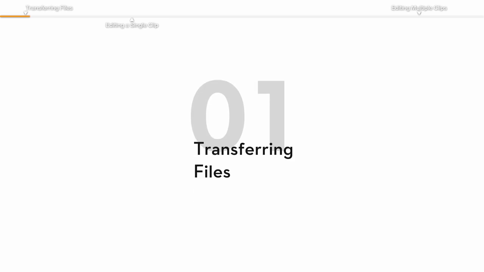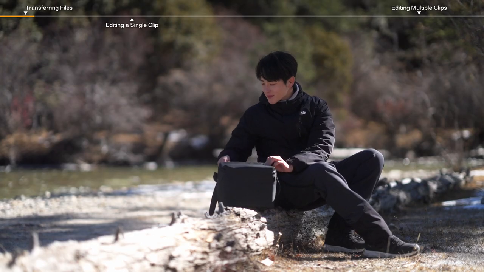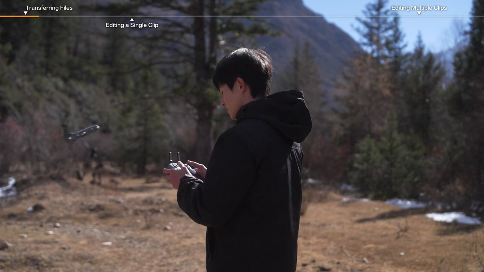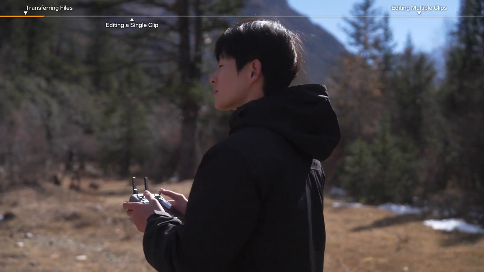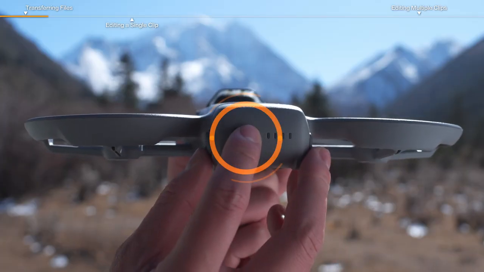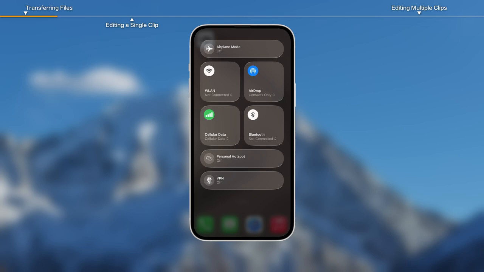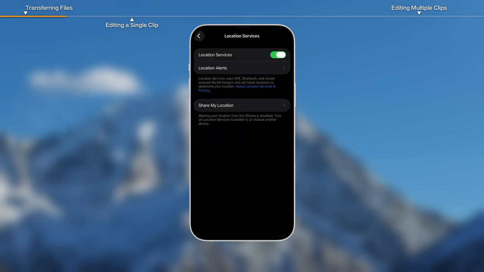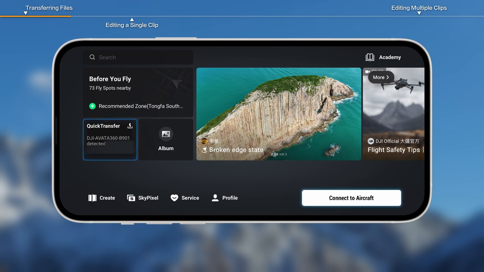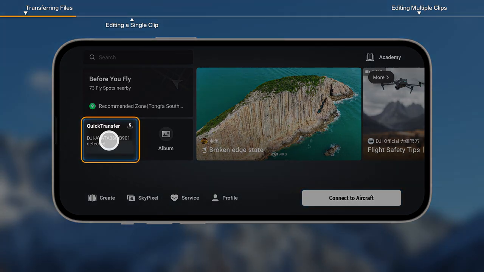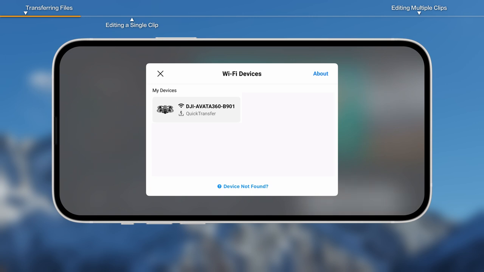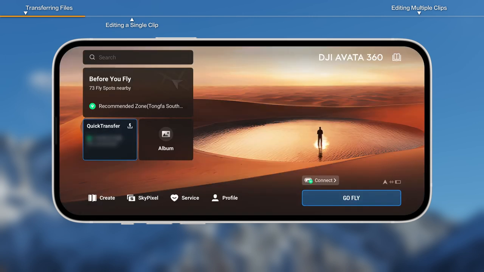Transferring files. Use Quick Transfer in DJI Fly to transfer the footage from the aircraft to your smartphone at a high speed. Power on the aircraft. Enable Wi-Fi, Bluetooth, and location services on your smartphone. On the DJI Fly home screen, tap the Quick Transfer or Wi-Fi devices panel to start the connection. Once successfully connected, you can access the aircraft album.